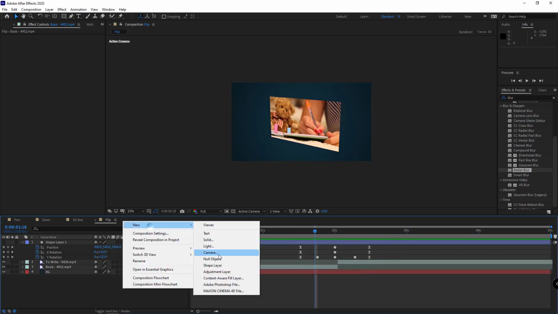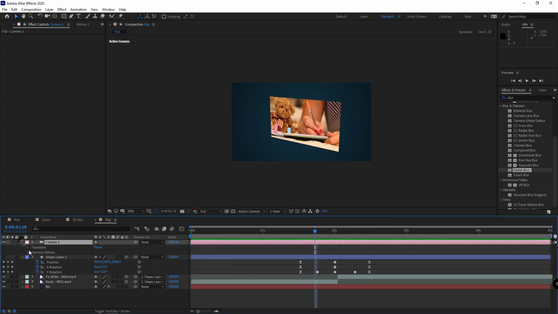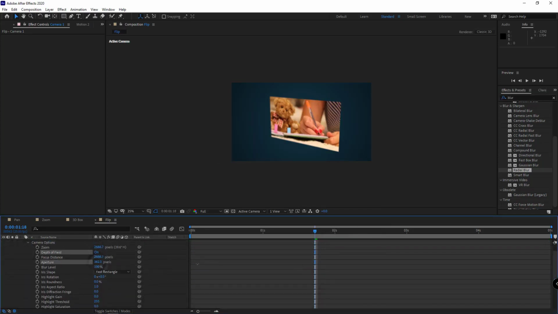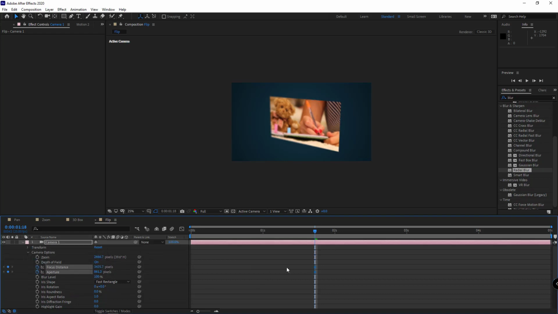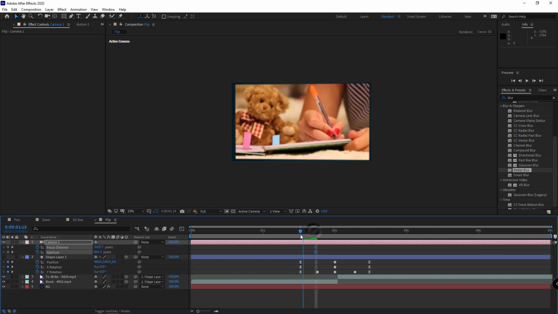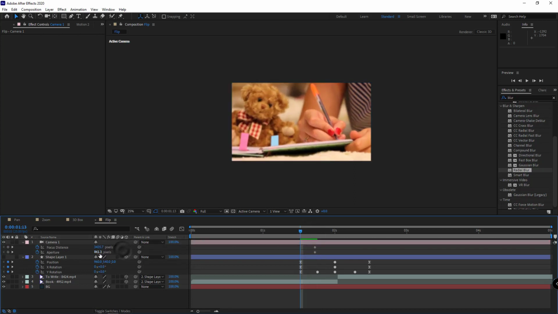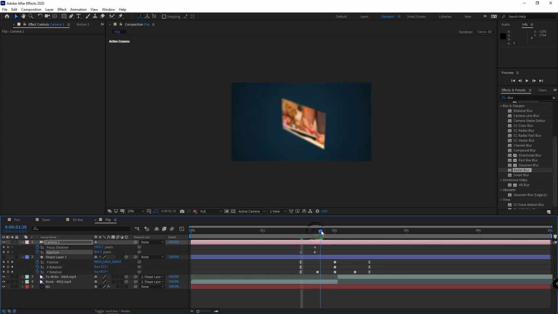To make it look better I can use a camera and enable the depth of field. I create keyframes here. In the beginning it should be on 0. It will be 300 here.